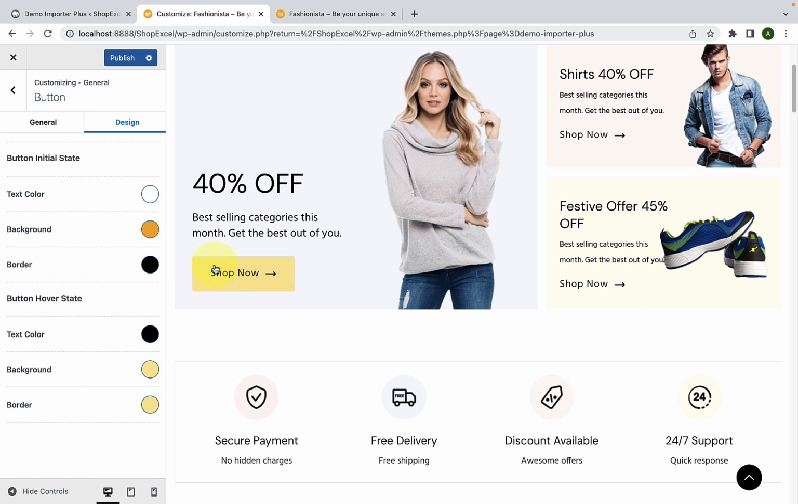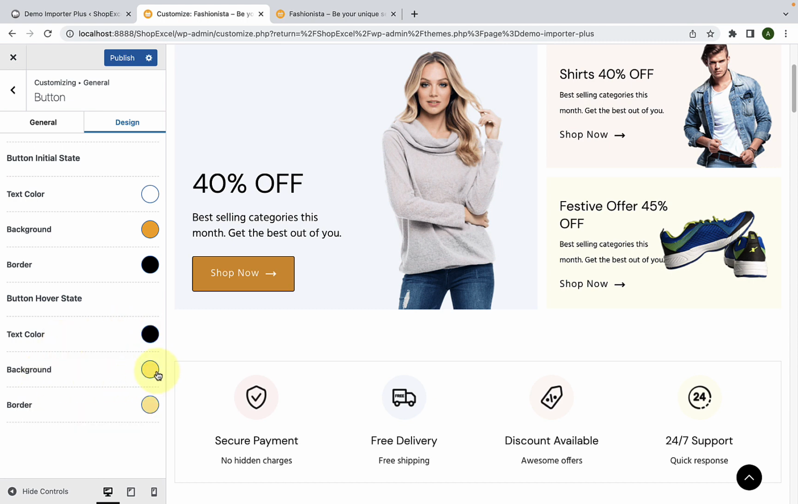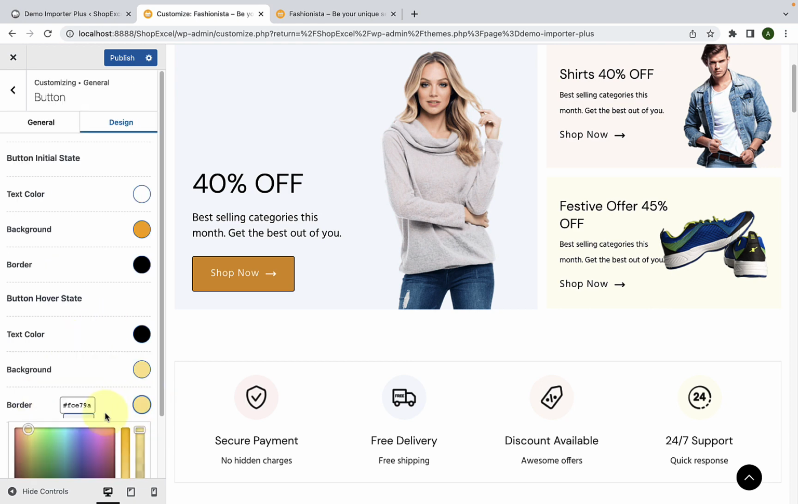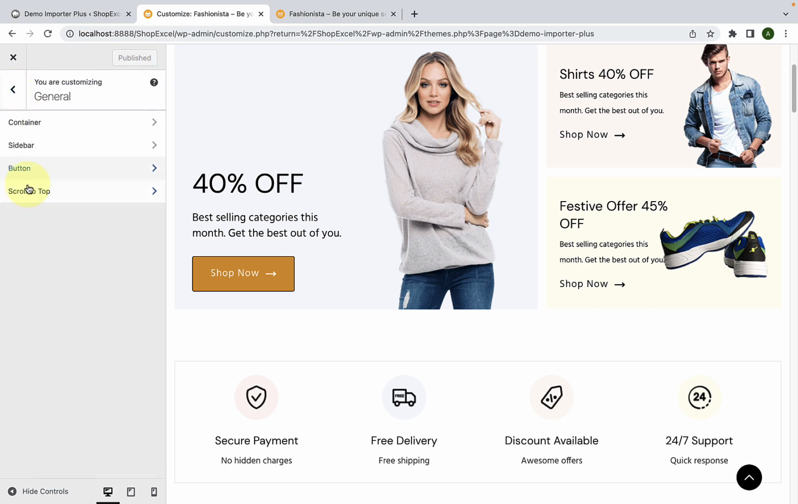Now for the button hover state, again you can select the text color from here. You can select the background color from here, and you can select the border color from here. After you have made the changes, click on Publish. Let's go back.